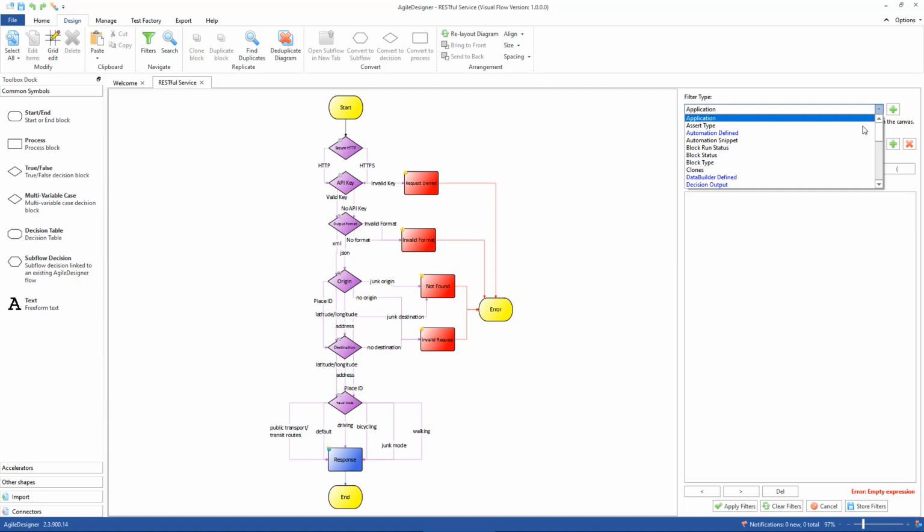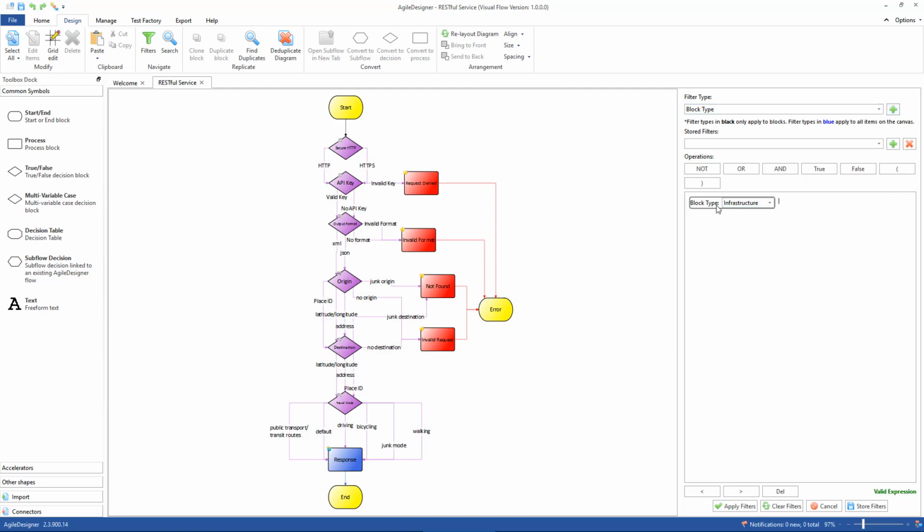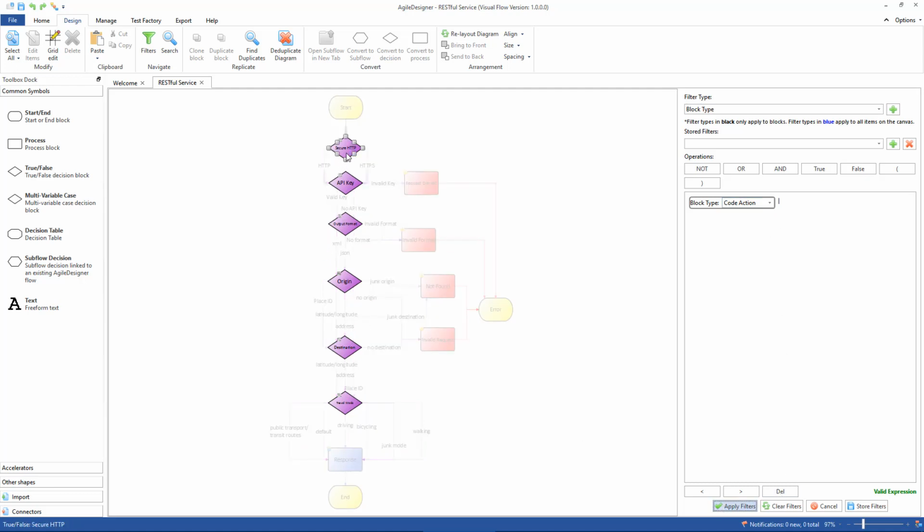The first one is block type. So in here we can select the filter type, we add it to the canvas, and you can see that we can make a choice on the type of block. So let's look at code actions, and by and large these are the purple elements I expect to see. If I apply that filter, I see just the decisions. So I can use the filters to selectively view contents of the model.